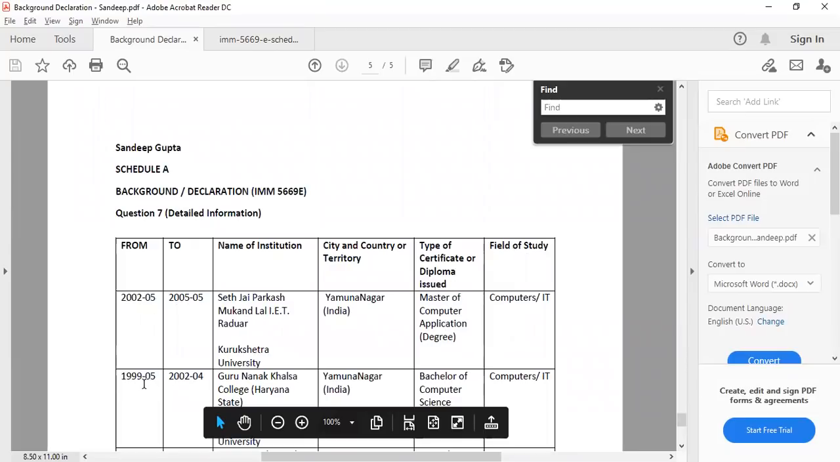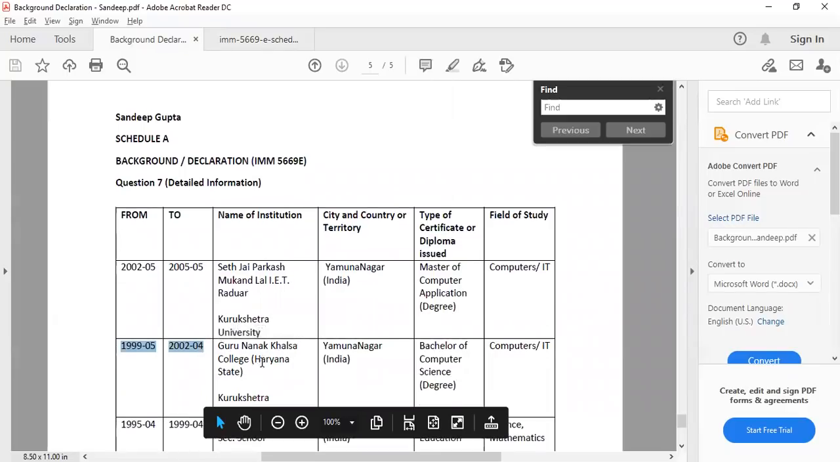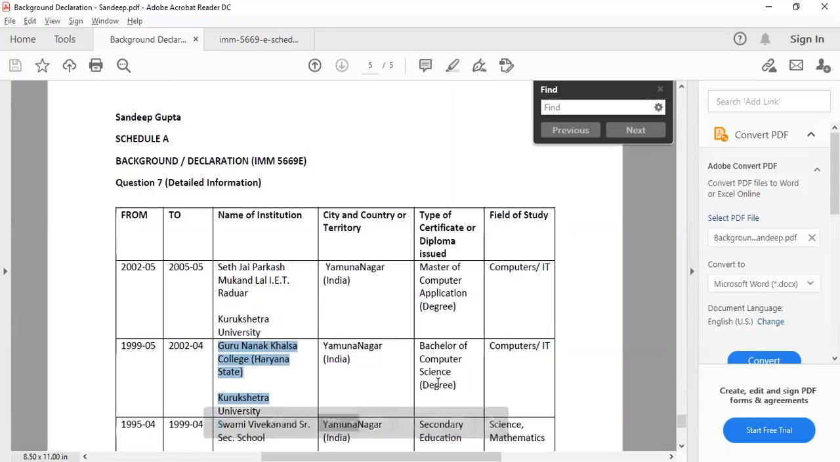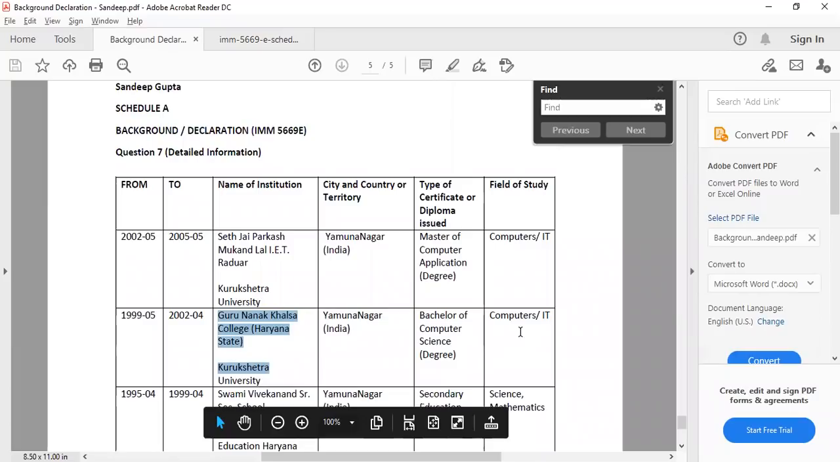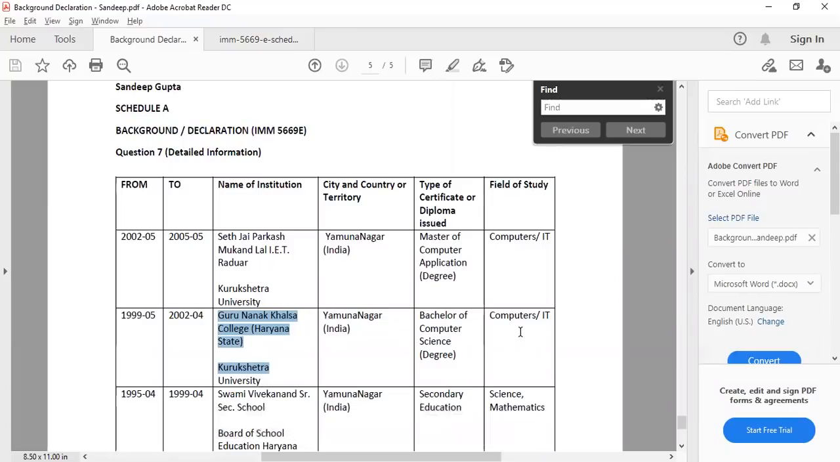In the same way you need to enter the information for your graduation as well, like I have written here, Guru Nanak Khalsa College, Haryana. Then the type of certificate is Bachelor of Computer Science. It's also a degree, and Computer IT. So you need to create the same table in another document, and then when we need to upload the document, we can merge these two PDFs as a single document.